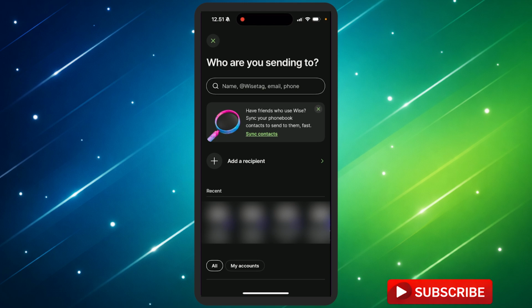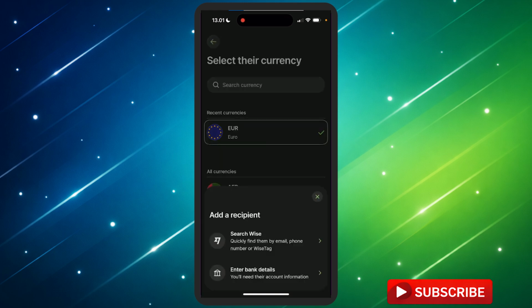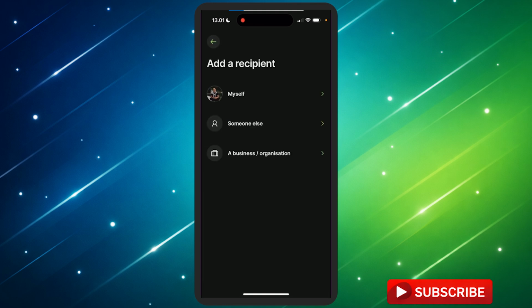You can either search the recipient by name, Wise tag, email, or phone number, or tap Add a recipient if you can't find them. Next, select the currency you want to send, such as Euro. Then choose whether to search using Wise ID or enter bank details. Select Bank Details. After that, select who you are sending to: yourself, someone else, or a business organization.